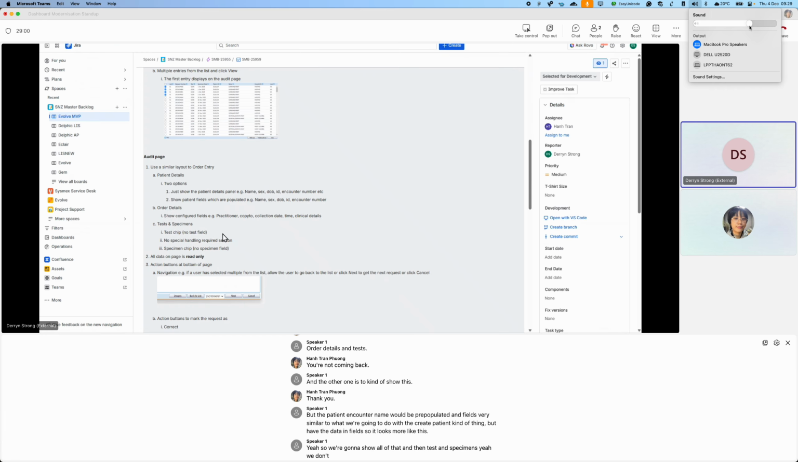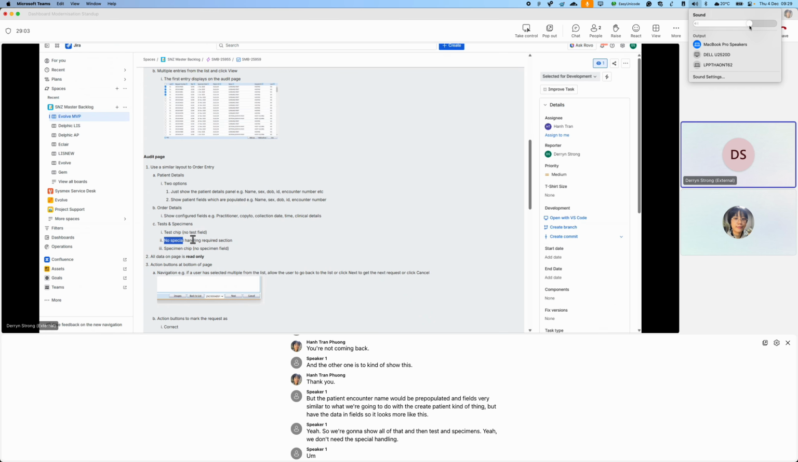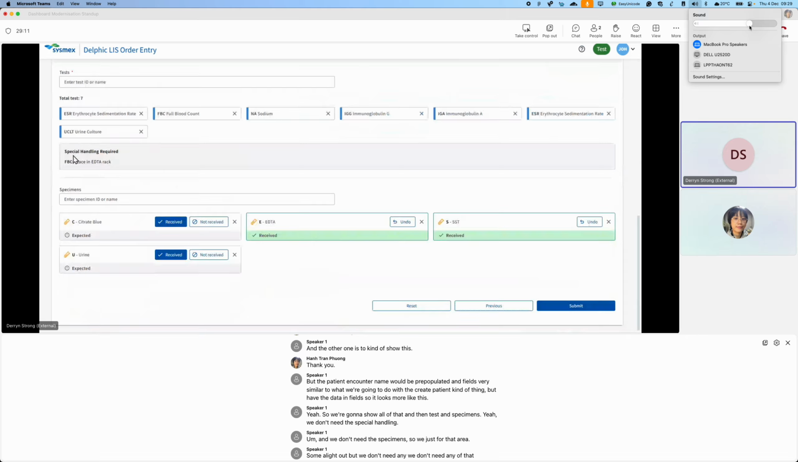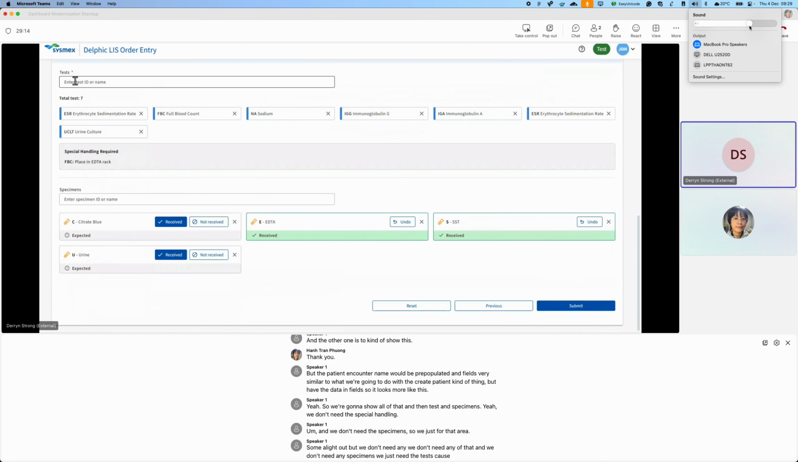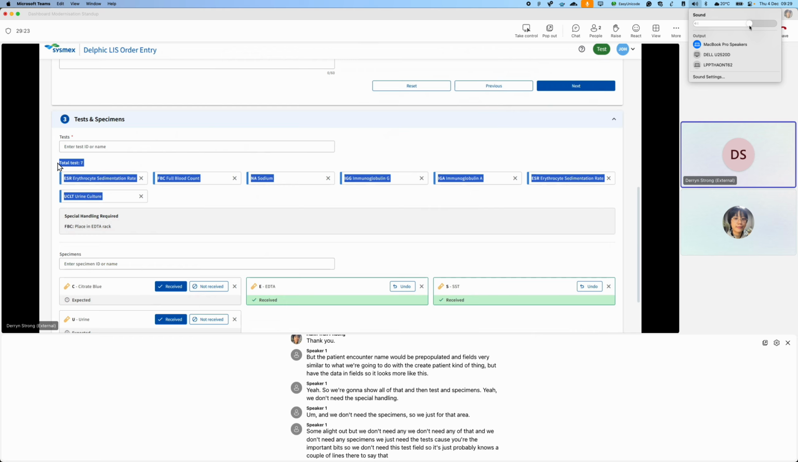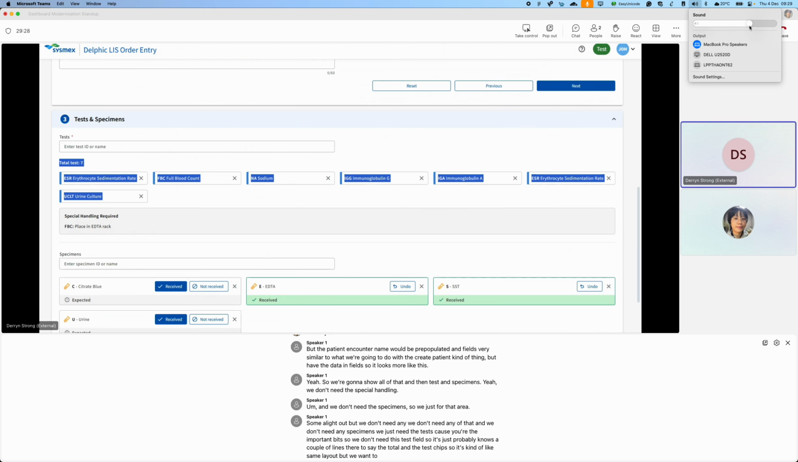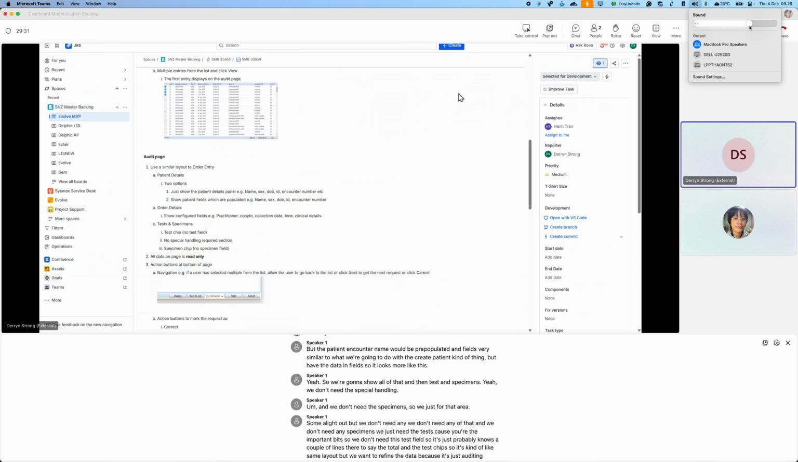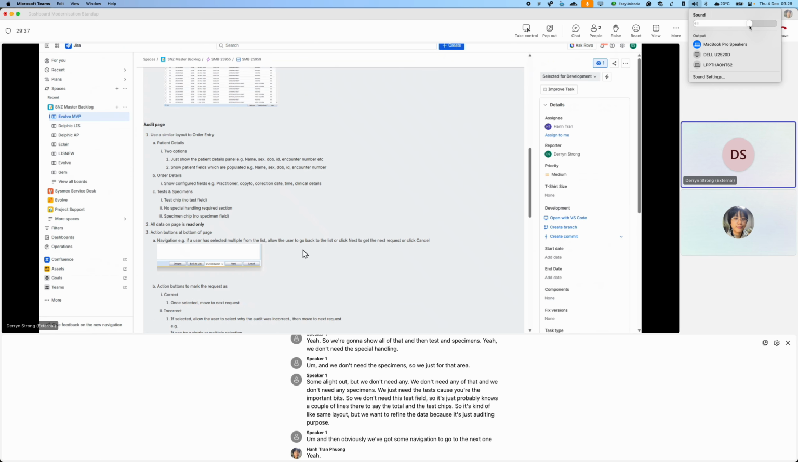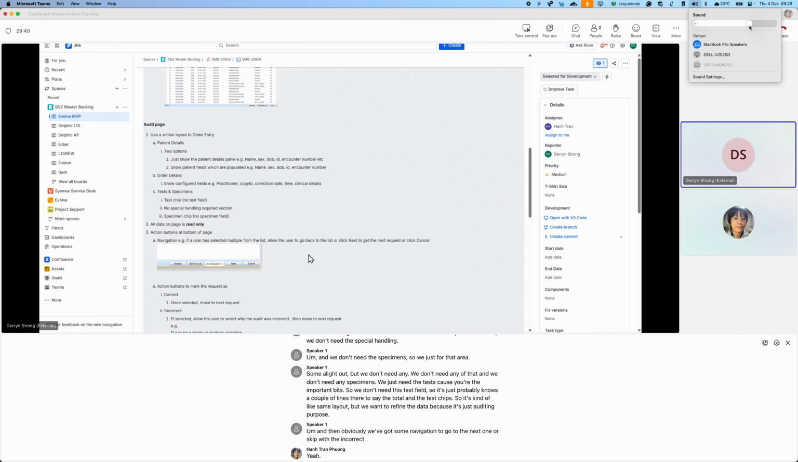So we're going to show all of that, and then tests and specimens. We don't need the special handling, and we don't need the specimens. For that area, similar layout, but we don't need any of that. We just need the tests, because they're the important bits. So we don't need this test field. It's probably just those couple of lines there, to say the total and the test chips. So it's the same layout, but we want to refine the data because it's just for auditing purposes. And then obviously we've got some navigation to go to the next one, or skip, with our incorrect and correct buttons as well.